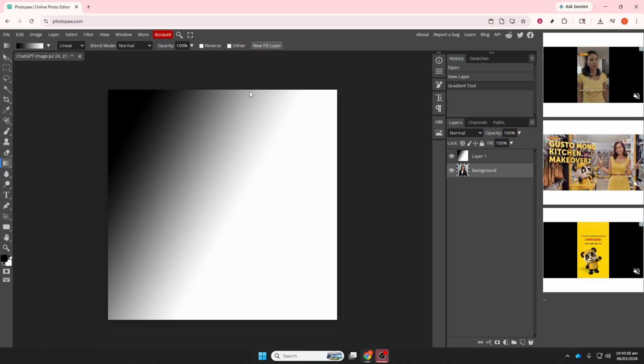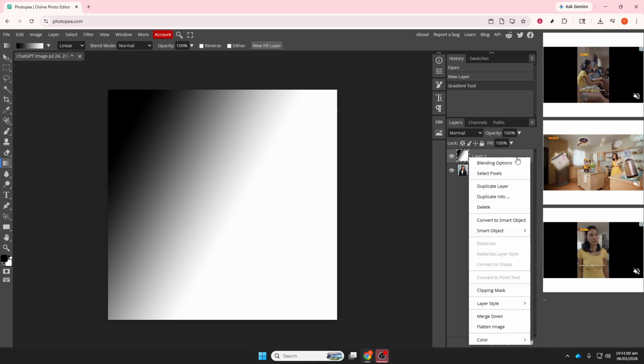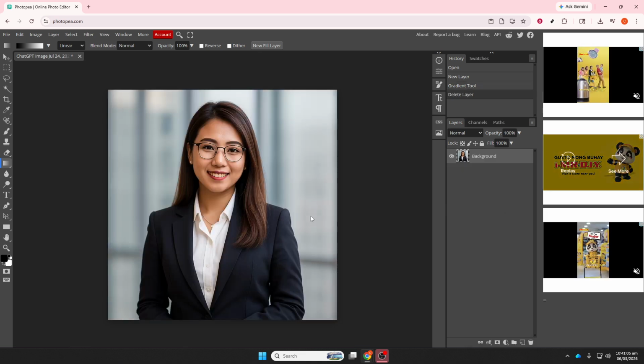Linear creates a straight, directional fade, great for softening one edge or blending top to bottom. Radial spreads from a center point outward, perfect for spotlight or vignette effects. Angle, reflected, and diamond offer more creative patterns if you're going for something stylized. Pick the one that suits your goal. You can always change it and try again.